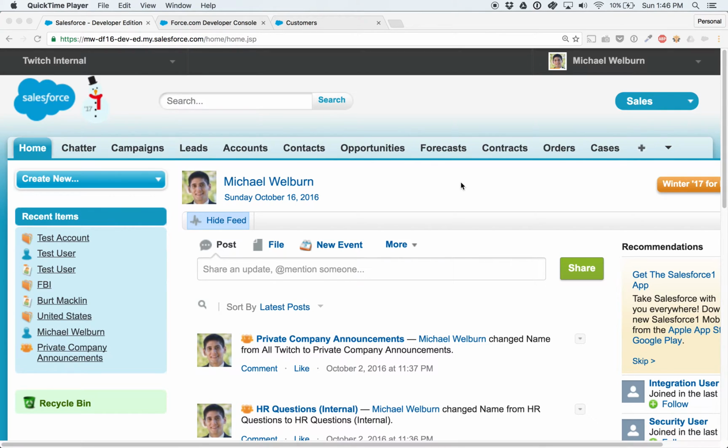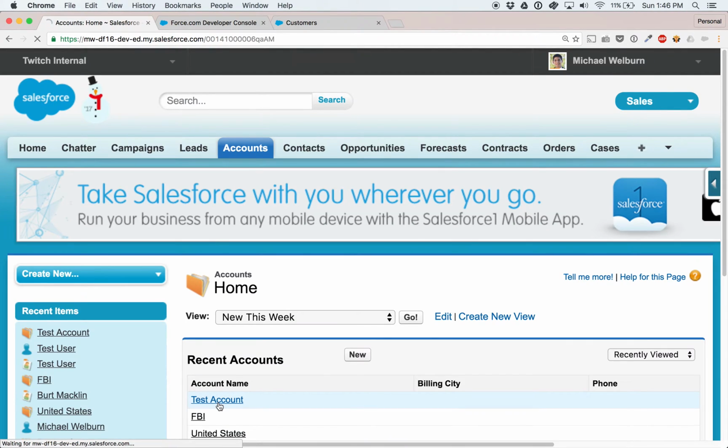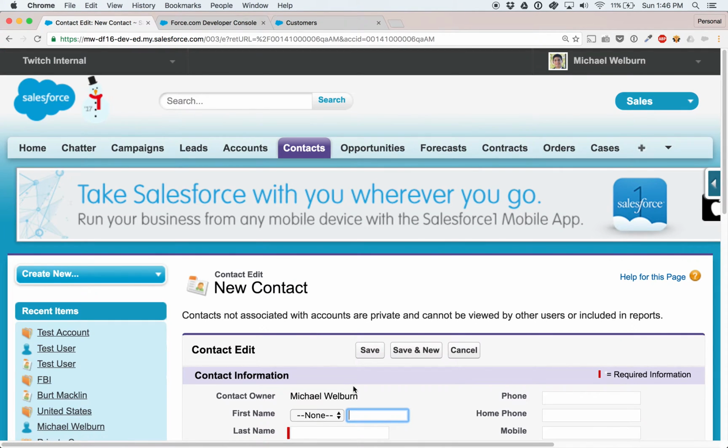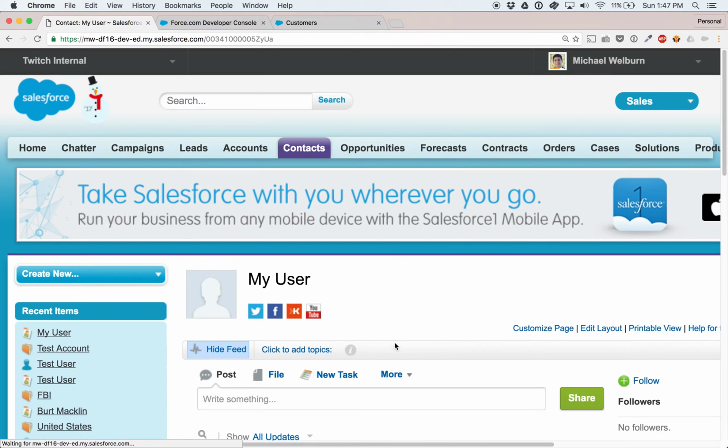And what you need to do there is actually create a contact first, and through the contact page, you'll be able to provision a user. So what I'll do here is I'll just pick one of the accounts I created, and we will create a new contact. Don't have to fill too much out there.